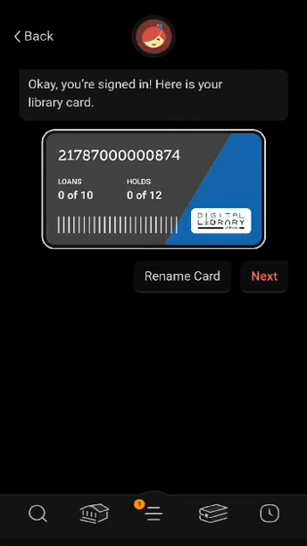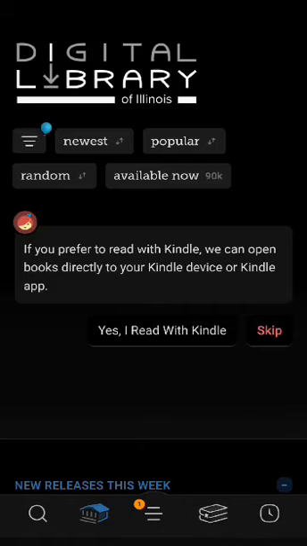And then it will show that this is your library card and you will hit next, or you can rename your card if you would like. I'm just going to hit next. Now it does give you the option if you would like to read with your Kindle, or if you are on your mobile device, you can just skip that option.